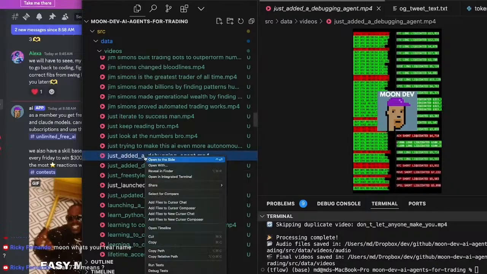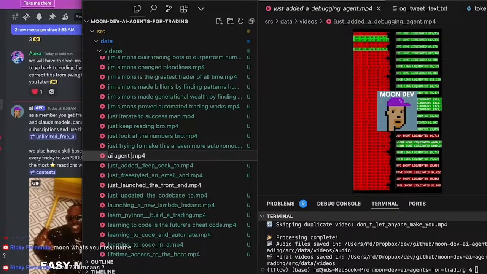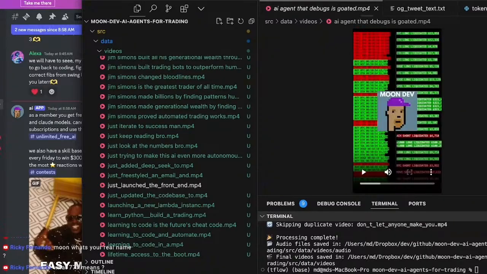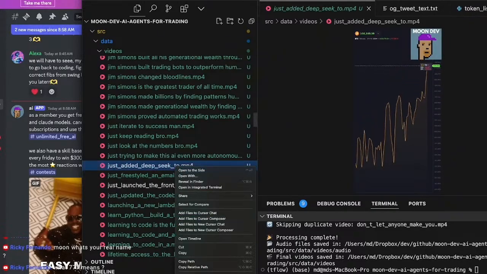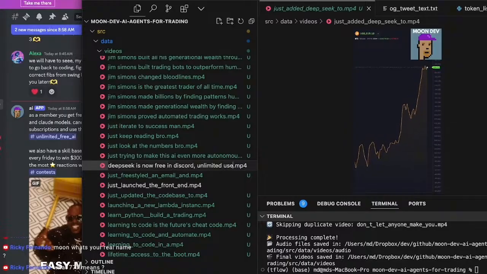Just added a debugging agent to the pipeline. It scans backtests, fixes technical issues, and keeps the strategy intact. Clean code, no mess. Progress feels good. Just added Deepseek to the Discord and updated the agents to use it. Still figuring out how to prove it's actually using Deepseek and not falling back to GPT-4. Lots of testing and tweaking involved.